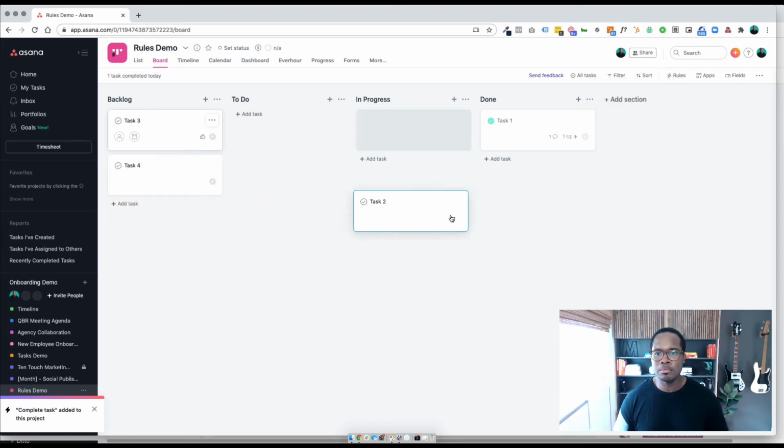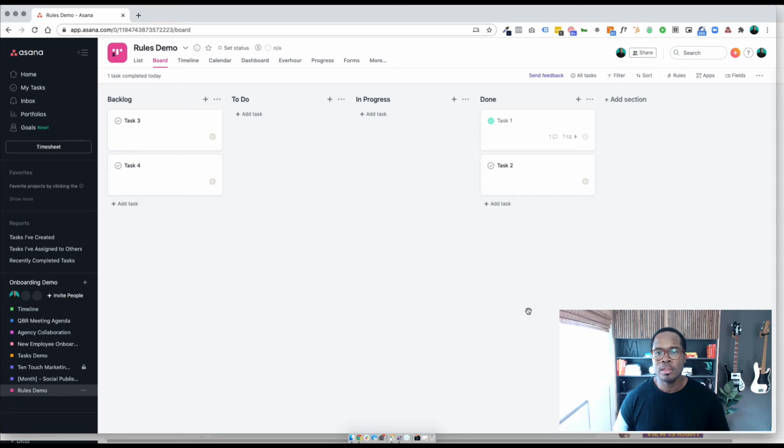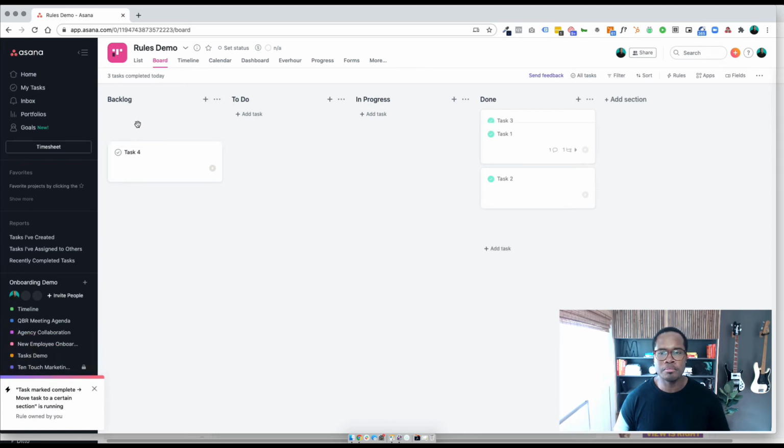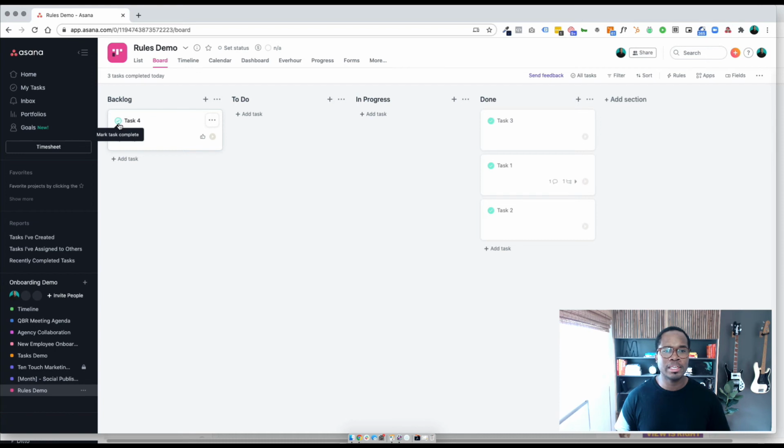So in this case, I'm going to move this over here. There we go. That rule is running, and then I'm going to click complete like so. And then it's also going to move it over to this section. So you can work really quickly. If someone on your team prefers the little check mark, they like that. You can see the unicorns flying across the screen. Or people are moving the cards around. This just makes it super simple. So no one has to think about anything.